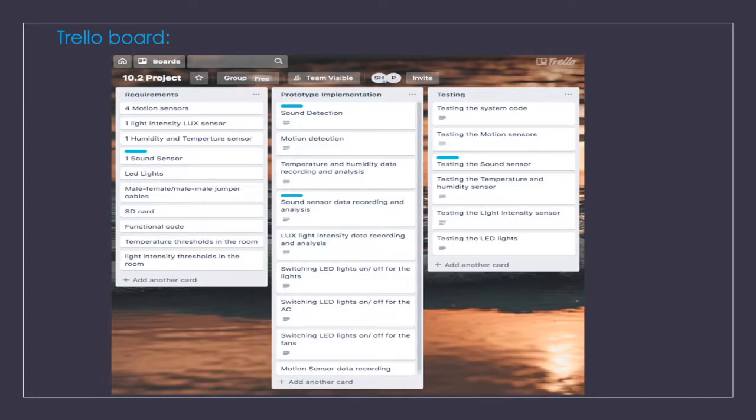The Trello board had been divided into 3 components: the requirements, the prototype implementation, and the testing. The requirement part consists of the sensors, the hardware components, the code, and the research made for our project to be as realistic as possible. We also added a sound sensor, as you can see that the new additions have been highlighted.